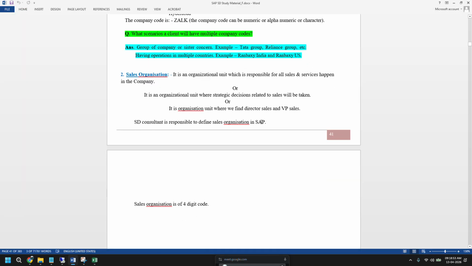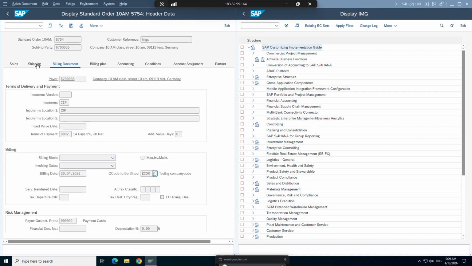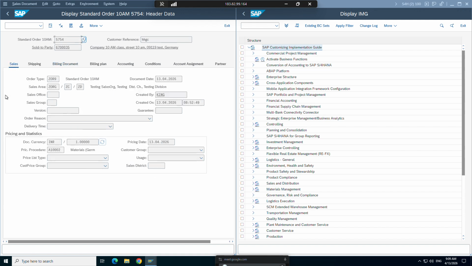Now the next organizational structure is sales org. Sales org is the highest organizational structure in our SAP SD. It is also a 4-digit code. Let's go to the header. You see, this is my sales org, ZORG. You can create your own. SAP also provides standard ones. When you are using SAP, it already provides the standard company code, sales org, distribution channel.